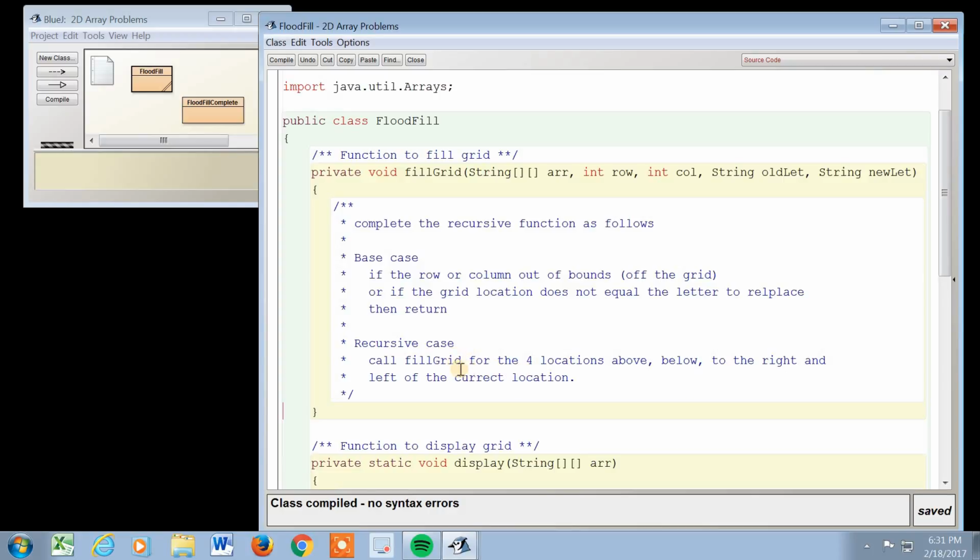Now, the recursive case, you're going to call fill grid again. You're calling it recursively with the 4 locations connected to the current location: above, below, to the right, and to the left. Flood fill does not work diagonally. It only flood fills above, below, to the right, and the left.